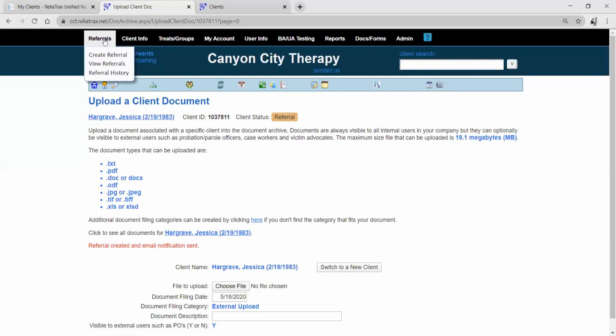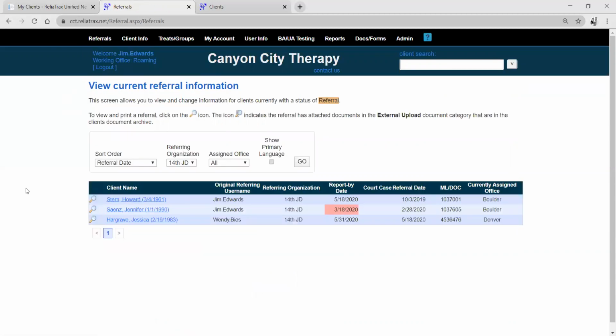So I'm going to jump back over to the referrals tab, and now I'm going to go down to view referrals. So they can view any of their pending referrals right here. So I've got 3. So here's the one I just created for Jessica. And then I've got 2 others. So Jen here, report by date is highlighted in pink. We're past the date. That's a key to me that I know she never showed up. And the other 2 are still pending.